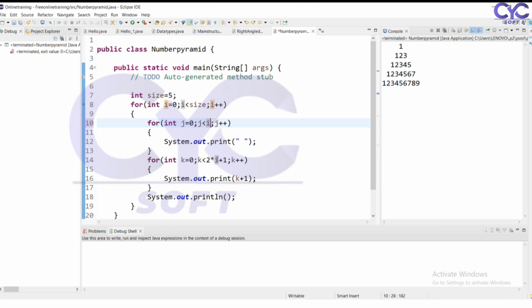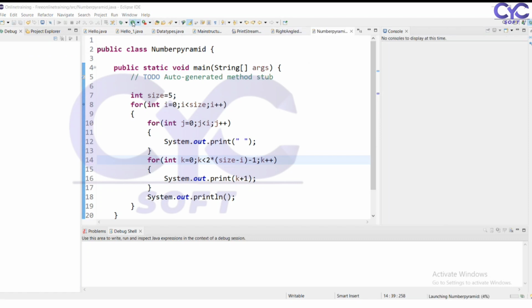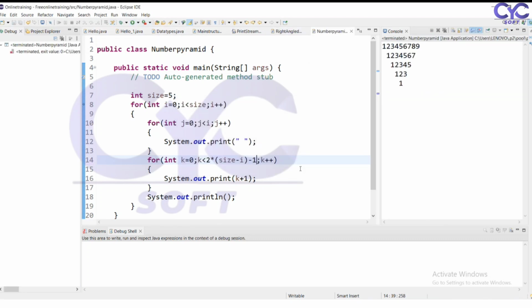For this one, what I will do is put size minus I. Let's check. It is 0 less than 2. Size minus 1 minus 1, and I. So whatever the size is, first size minus 1 means it will print that value, then k plus 1. Okay. Has it printed in the reverse order or not, we will check it. So it has printed in the reverse order.